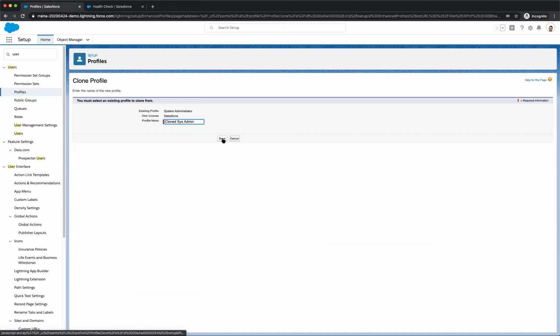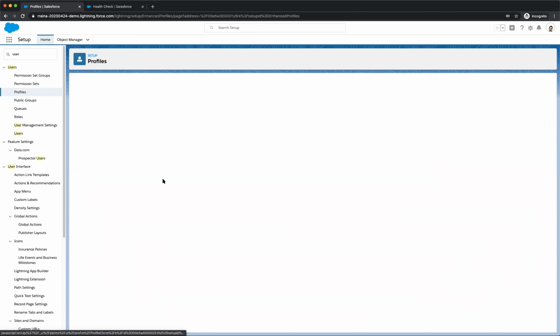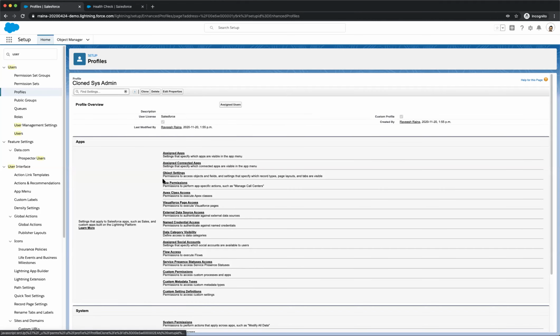And click on save. So now from here, after I've cloned this profile, I can start modifying the permissions on this profile. I can add, I can move, I can do whatever I want. With the standard profile, I couldn't have done that. Like I said, these standard profiles serve as templates, as examples of what some of those personas could be doing.